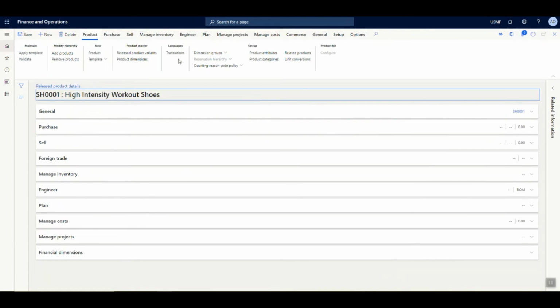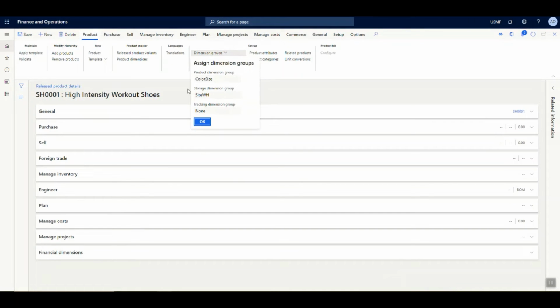Similarly, if there are any other languages in which I need to account the product description, then I can go to translations. I can have the product dimension groups specified, which would automatically come from the main products. Now, if I have missed it over there, then I can have it specified over here in the released products. The same applies for the product categories and the unit conversions.